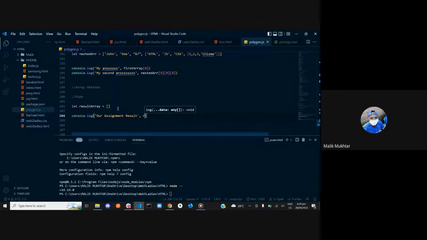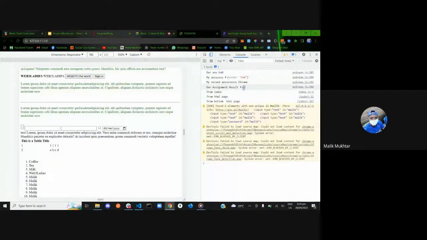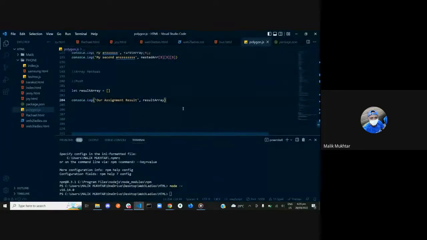So result array. Let me save that. We have an empty array, right? There's nothing inside. Now inside this array, I want to push the assignment score. I'll call this array dot push.